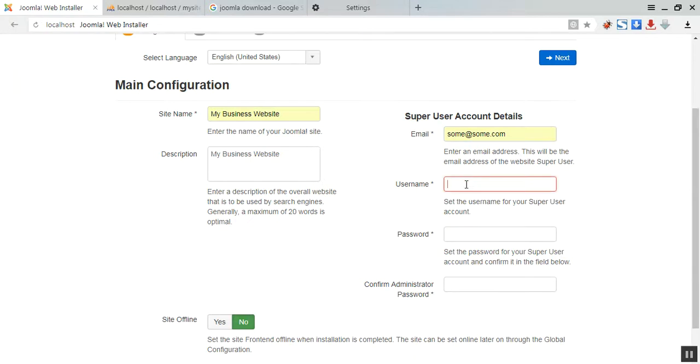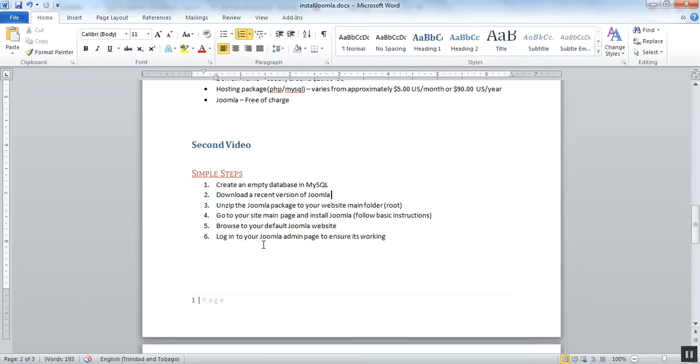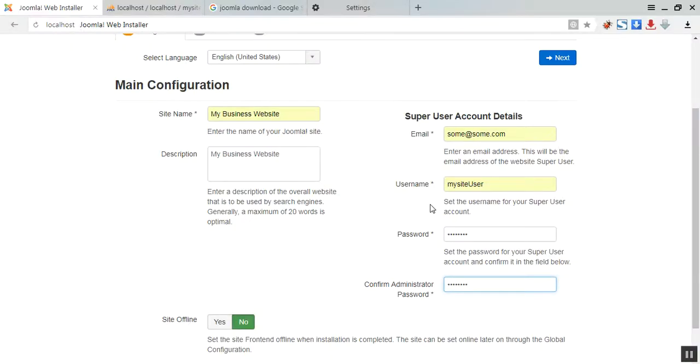We're going to use alias for email. We're going to use a basic username. We're going to enter the password. We're going to confirm this password. And this username and password are the credentials you're going to use to log into your Joomla administrative web page. So when you browse to your administrative page, in step 6, this username, my site user, you're going to use. So let's just keep that just in case we forget.